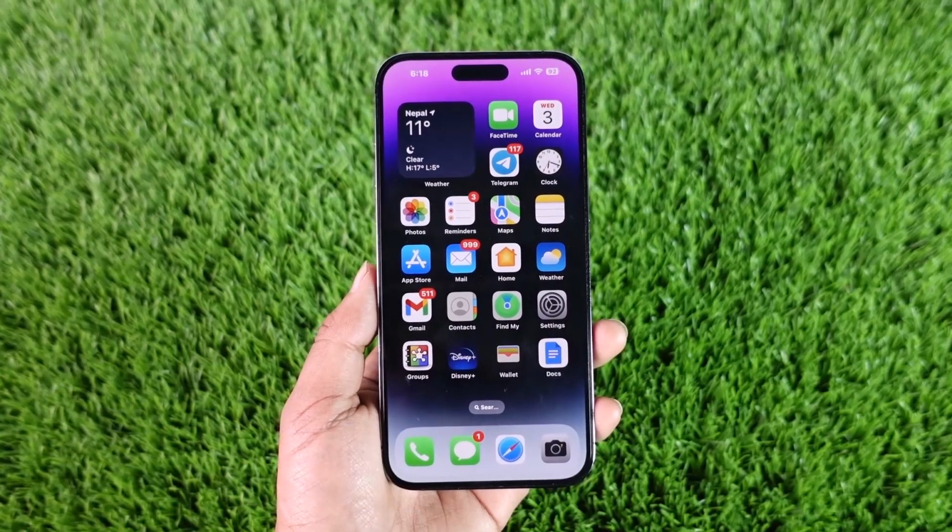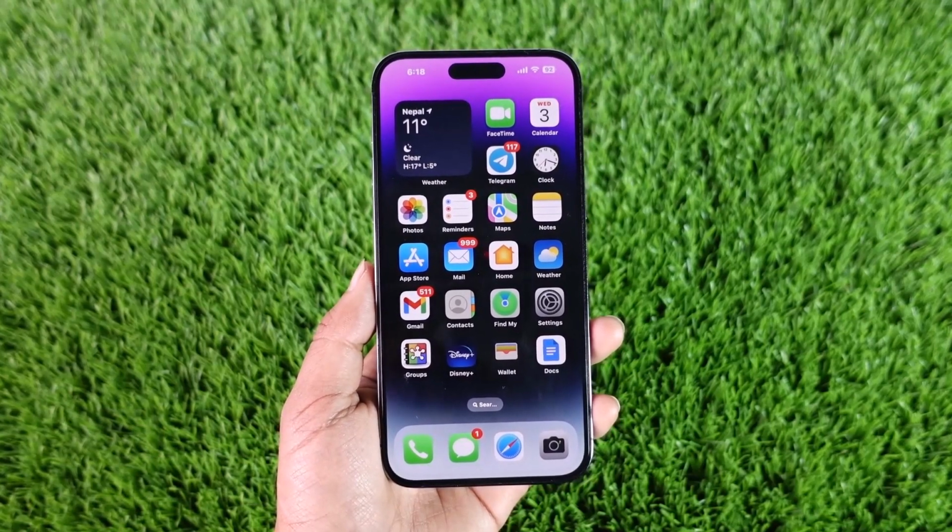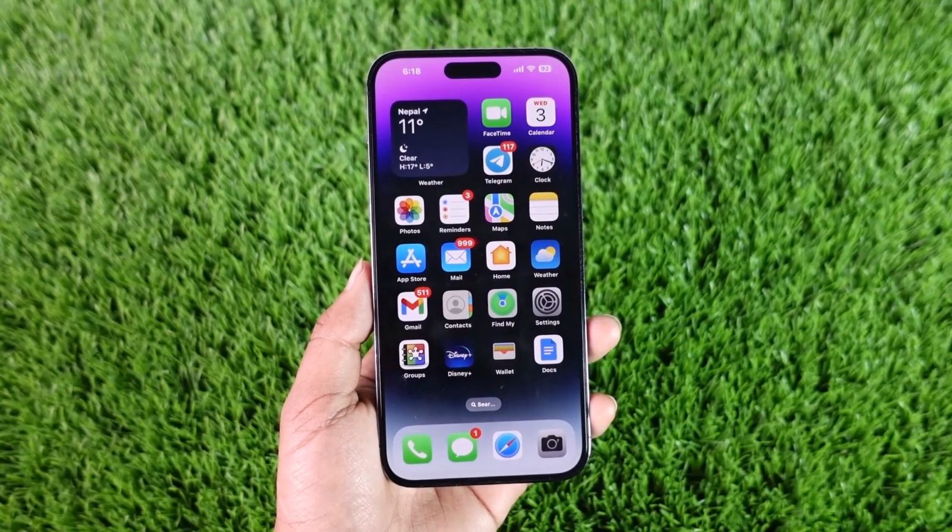In this video I will guide you on how you can turn off alert notifications on iPhone, so make sure to watch the video till the end.